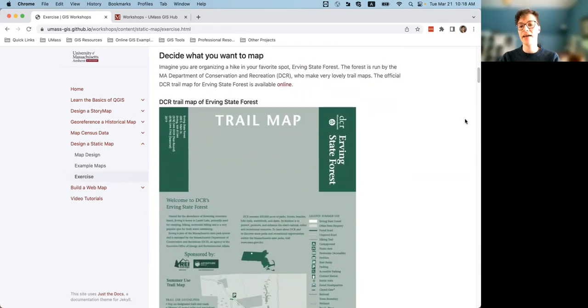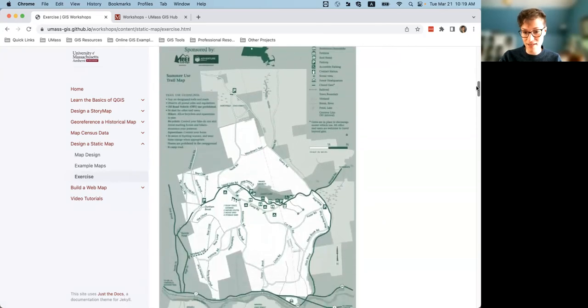So the idea I had for this section is, what if we were to go on a hike with our friends and we were in charge of planning that hike. Let's imagine that we're going to your favorite spot in Western Mass, which is Irving State Forest. There is a trail map for the state forest, and you can find it at that hyperlink. This is what it looks like.